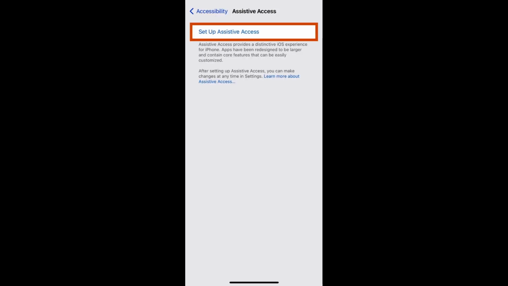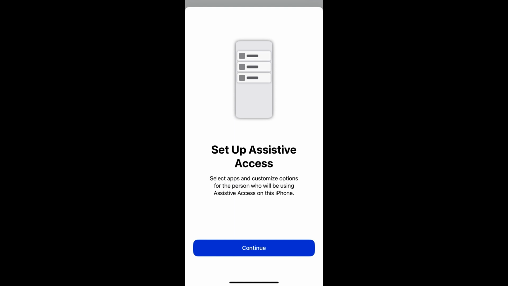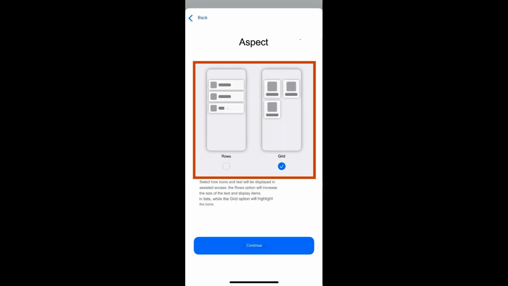To set it up, tap on the white Set Up Assistive Access tab. Tap on the blue Continue button in this pop-up page. Choose the appearance of Assistive Access in the next screen. The rows option will increase text size, while the grid option has large icons. Tap Continue once you've selected your choice.